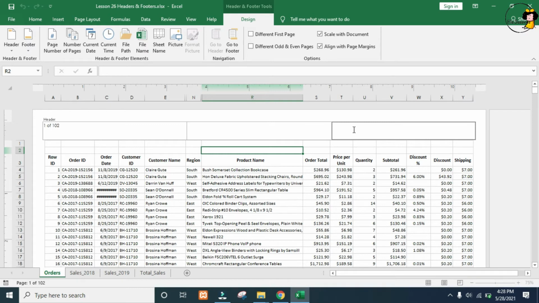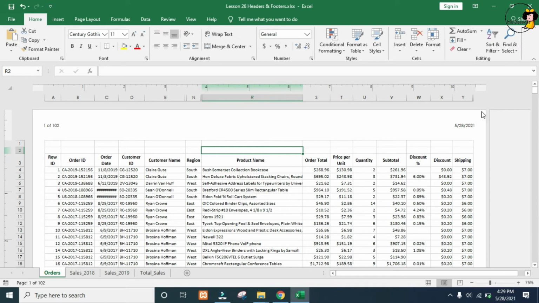And then in the last section, I would like to see the current date. Again, I don't want to type it because I want it to update when the date changes. Now again, I can type it, but if I come to my header and footer tools, there's an option, current date. So I'm going to click on that, click away for a moment, and there you have it. We have May 28, 2021. And the header is looking pretty good.